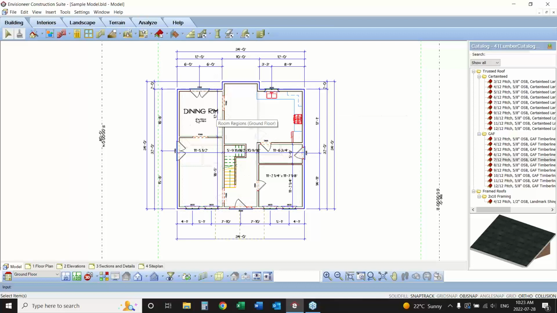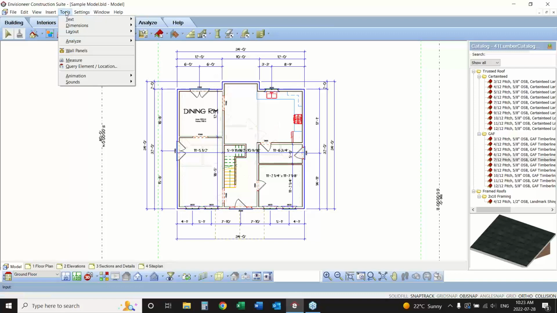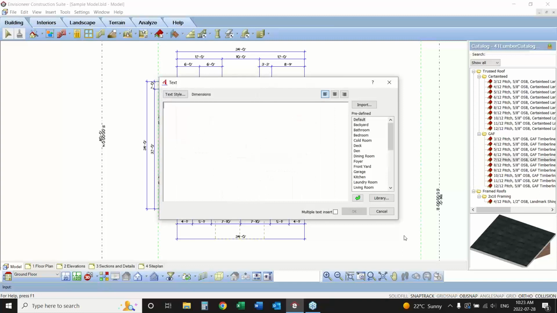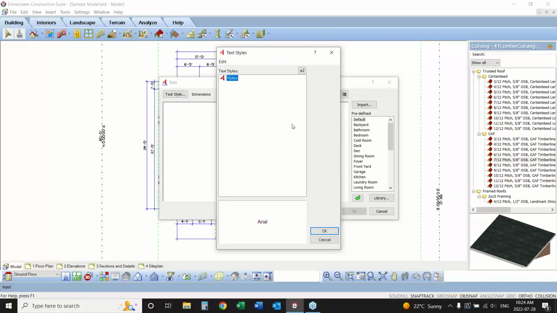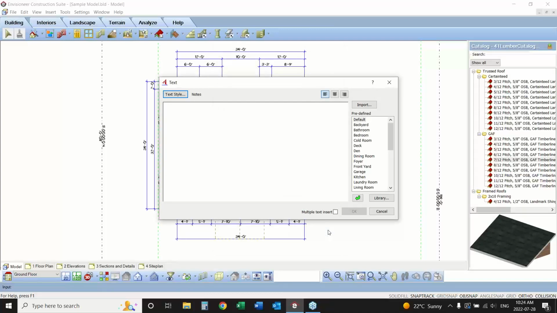So how do we get the text in those rooms if we don't use that room region by room? We can go up to Tools and Text and Text. Tools, Text brings up a text editor, and it allows you to type out any text that you want and use any text style that you want. So I can come in here and use any kind of style of text that I would need and want to use. And over to the right-hand side, we have predefined text. So predefined text is text that we've already typed out for you to save you time. So in there you can see dining room, kitchen, garage as examples.